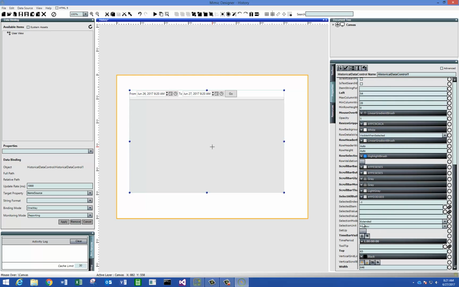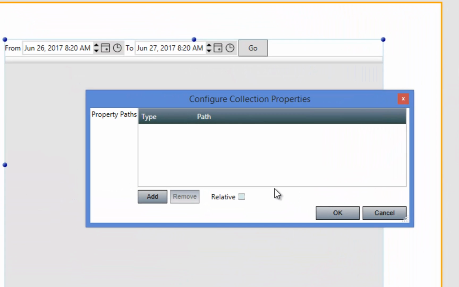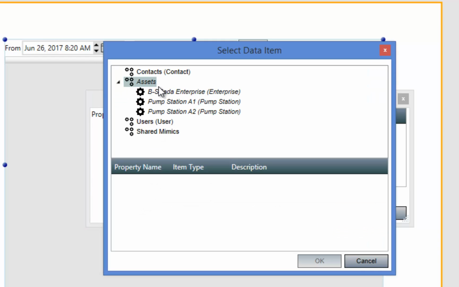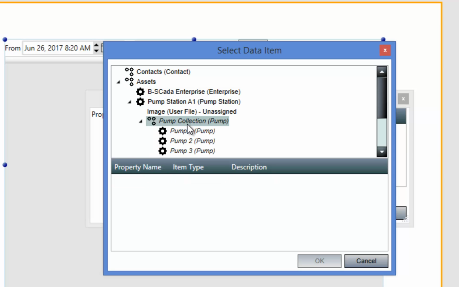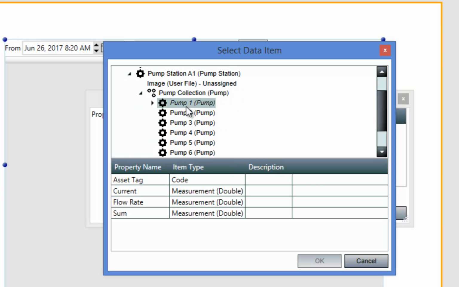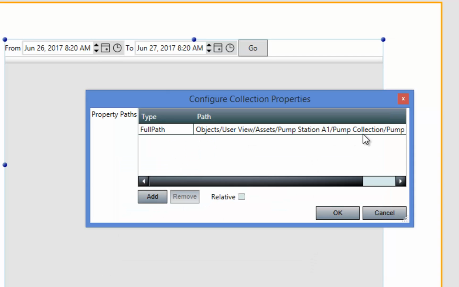And lastly, there is the setup button. And this is where we pick the property or properties that we want to get the historical data from. So I'm going to browse. I'm going to browse to pump station A1, and I'm going to find that pump, and I'm going to select the flow rate. That's the property that I was interested in getting the history on.